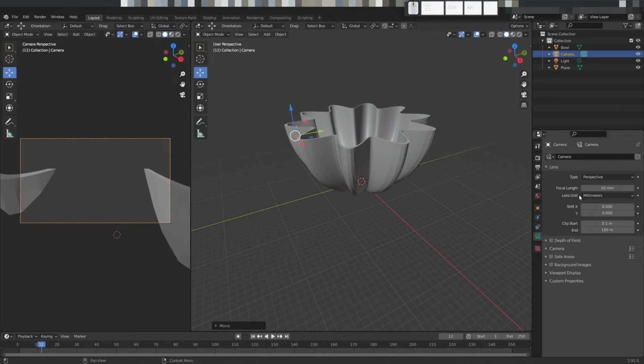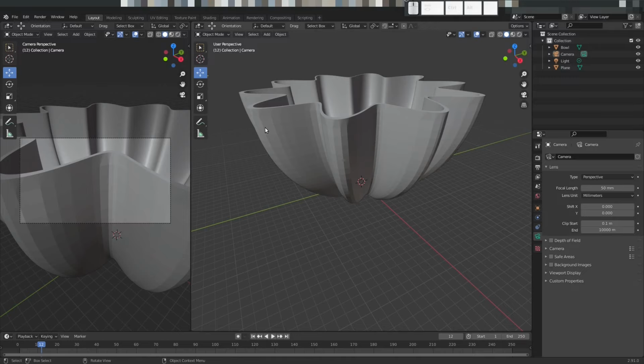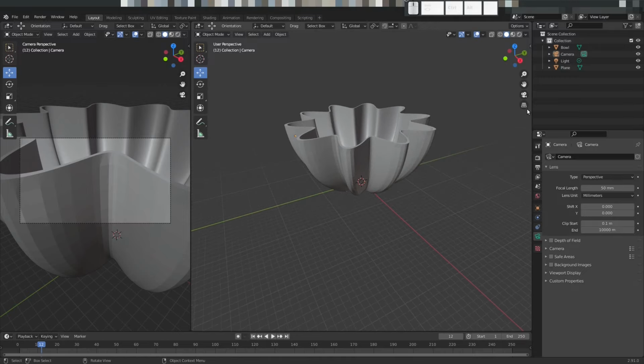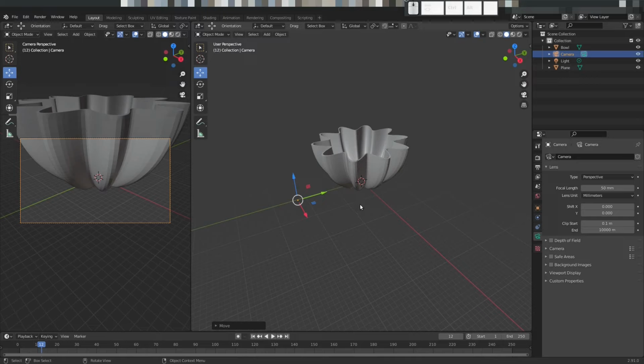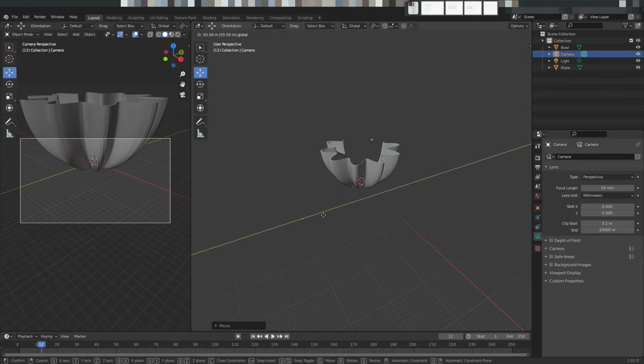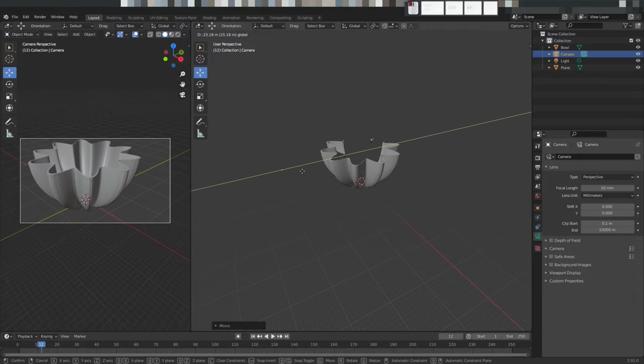This is common. And to address this, we will come down here to this camera icon, clip start and clip end, let's say something like 10,000. And what do you know, it shows up. So change your clipping to deal with the different scale. Now highlighting my camera again, I can try to get this to look at a reasonable view of our bowl here. That's looking a little bit better.